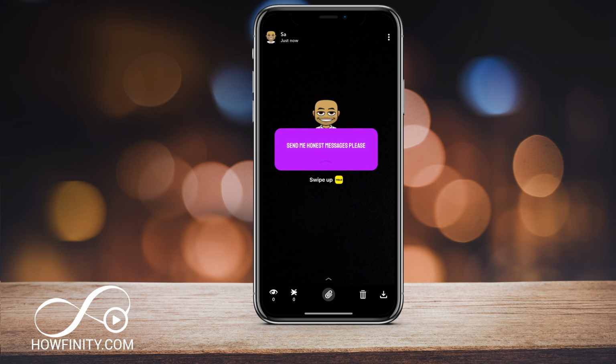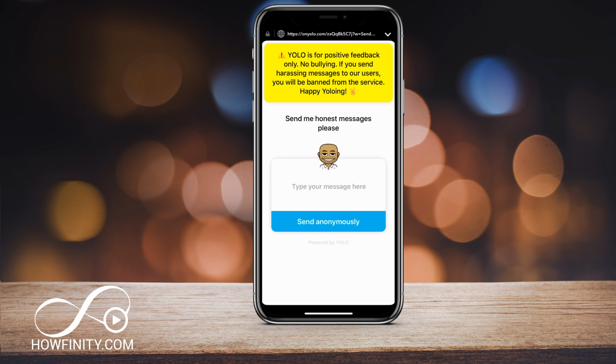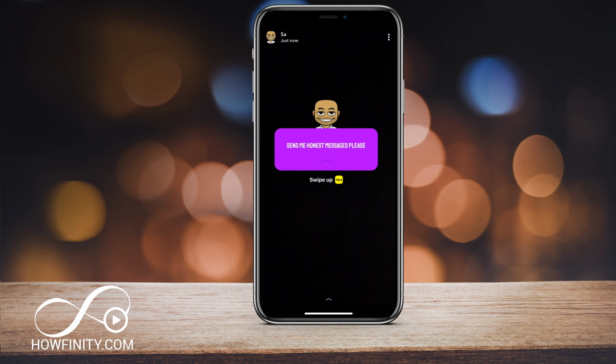So this is what it looks like. And if someone swipes up, they could message you. And if you swipe up, you could see who viewed it. And you could also press that link to see what it looks like on Yolo, where someone could send you that message. So let me ask someone to send a message to show you what that looks like.